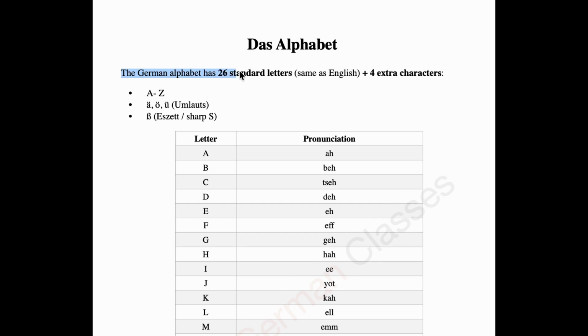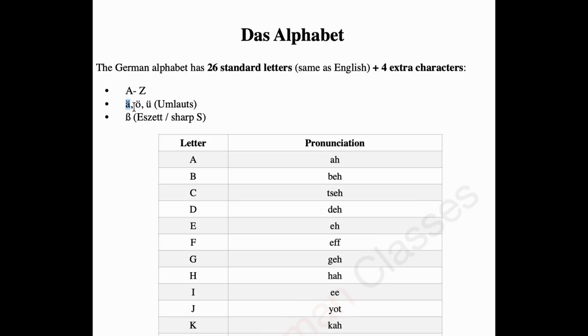So the German alphabet has 26 standard letters, same as English, plus 4 extra characters. What does it mean? In German language, we have 26 letters as we have in English, right? But we have 4 extra letters as well, okay? So A to Z, we have 26 letters, same as in English, but we have 4 extra letters as well in German language, that is A umlaut, O umlaut, U umlaut.